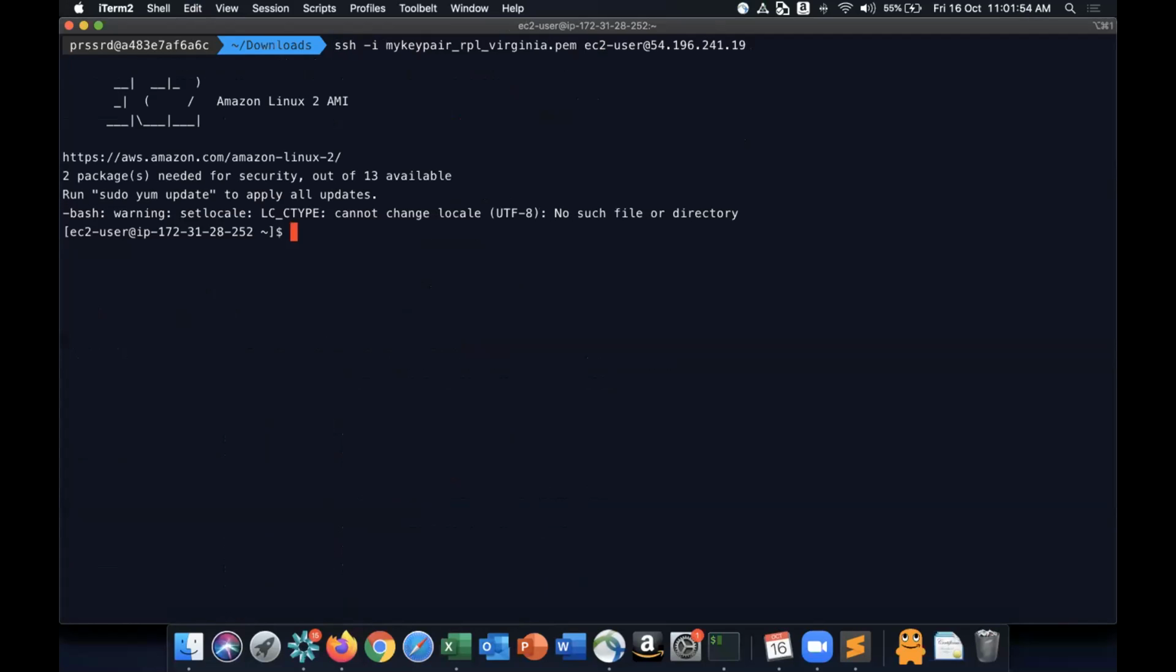Yeah, it's connected. You will get this successfully. Amazon Linux AMI, and then you should get into that prompt saying EC2 user at the rate, whatever that host name of that EC2 instance. You should get to this step successfully.